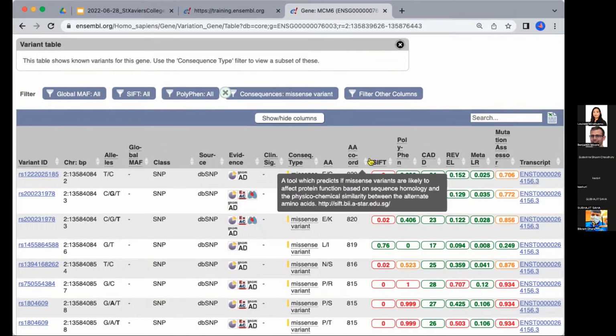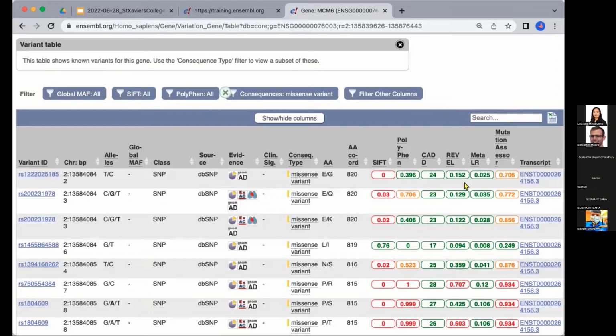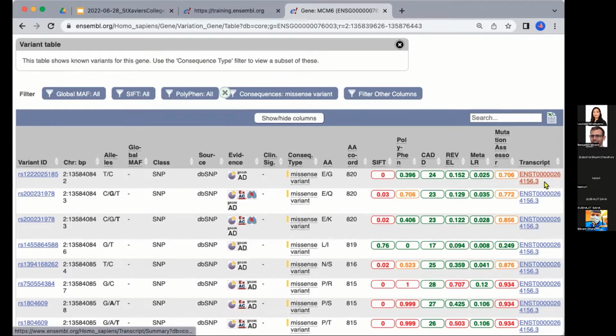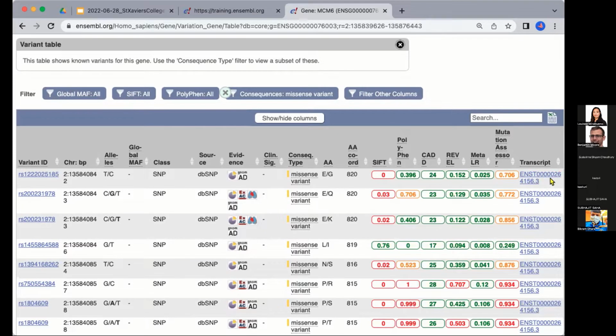And then finally, at the end of the table, we've got all the different pathogenicity scores that are available. So don't forget these scores are just predictions, and therefore they can contradict each other. So it's always best practice to validate your predictions experimentally. And then finally, we've got the transcript ID within which this variant falls.